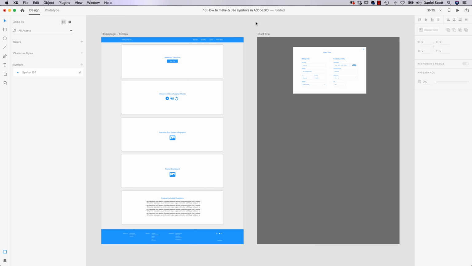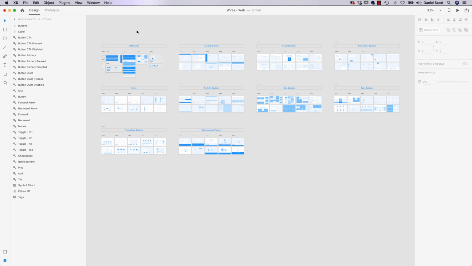All right, first up, what is a symbol? A symbol is kind of like a group, but we create a symbol instead of a group, and it means that when I use this navigation on lots of different pages and update it, because it's a symbol, they'll all update. You can see how useful that is when you've used something on lots of different pages. Instead of copying and pasting it and trying to update it all manually, you can update the symbol, and they'll all update. So let's work out how to do that now.